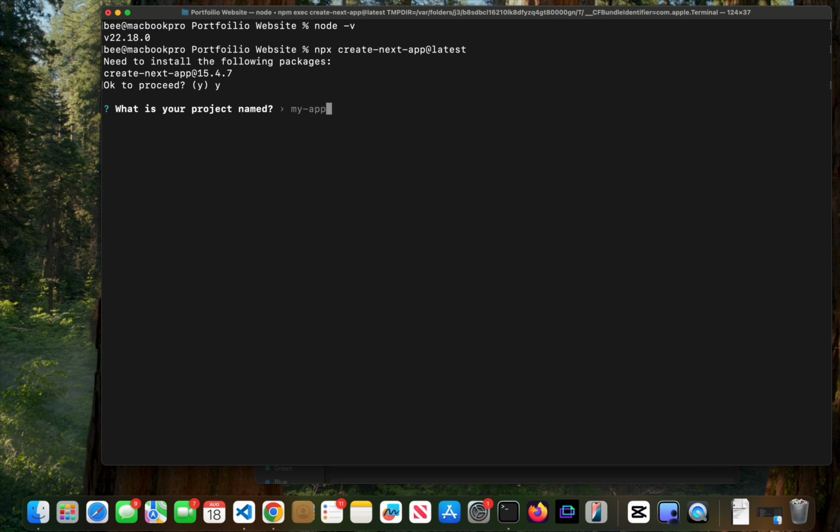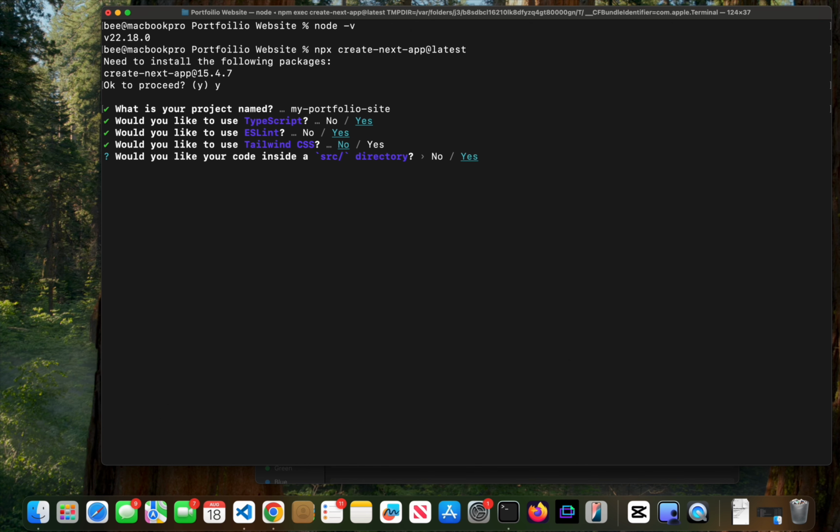What do I want my project to be named? Let's say my-portfolio-site. Sounds like a cool name. Would you like to use TypeScript? Of course. Would you like to use ESLint? Of course. Would you like to use Tailwind? Okay, so like I mentioned, we're going to be using styled-components in this course. But if you prefer Tailwind for some reason, you can use Tailwind, but you have to, of course, write Tailwind styles. So for this option, I'm going to say no, I do not want to use Tailwind.